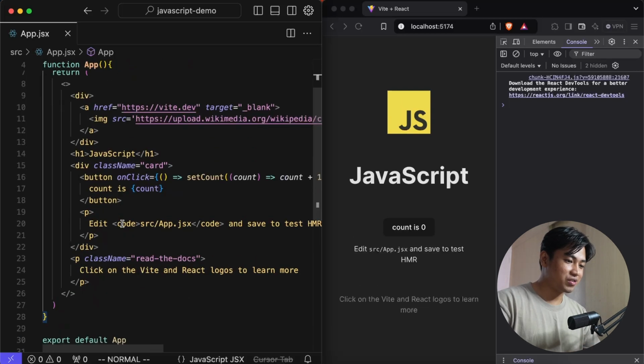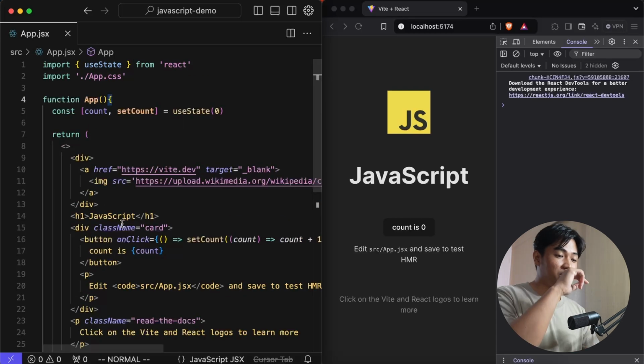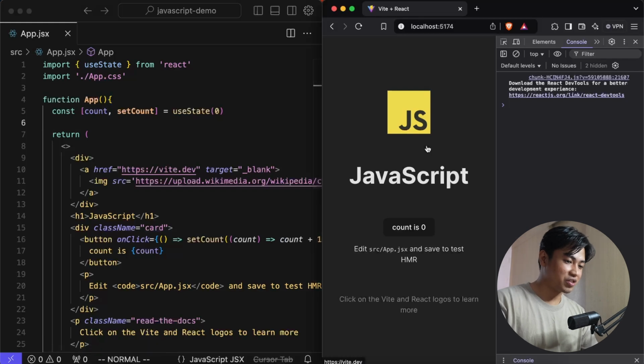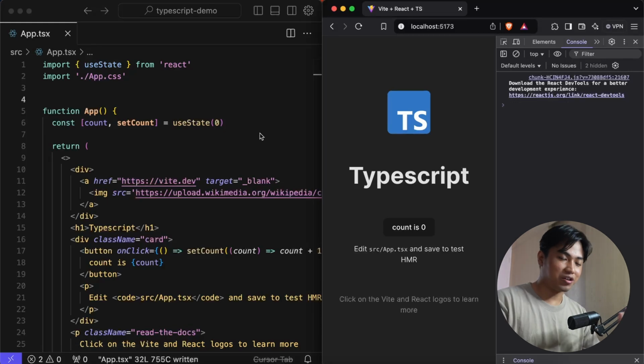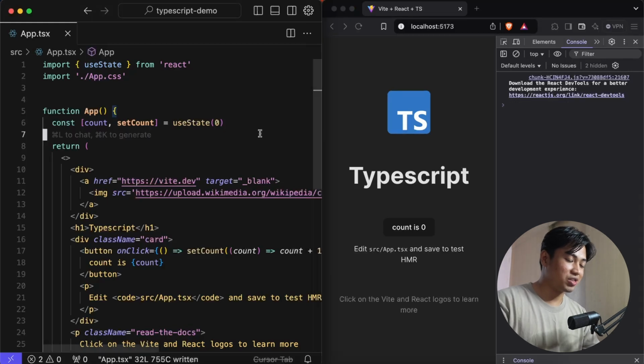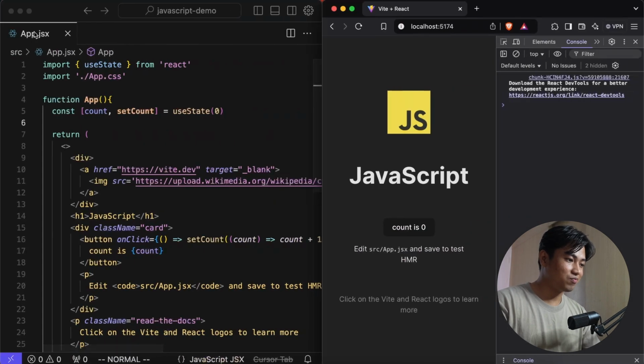So I have just generated some React boilerplate here. This was generated with JavaScript. Okay, so we are just using JavaScript here. It is now running. And also, I have here a TypeScript generated boilerplate, and I use TypeScript here. So as you can see, app.tsx, and the other one, JSX.